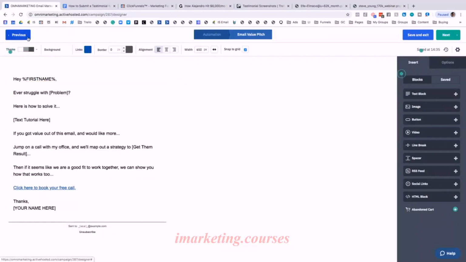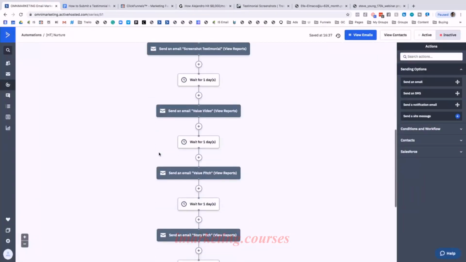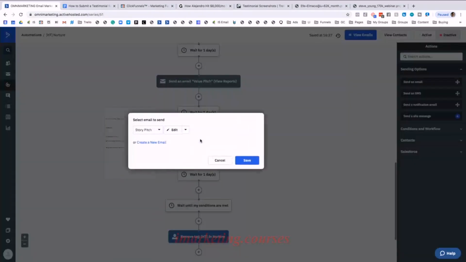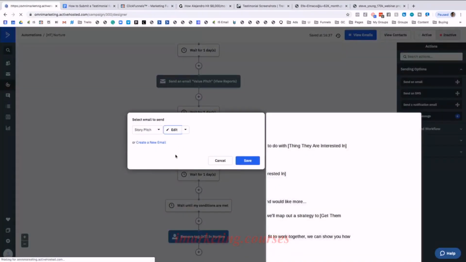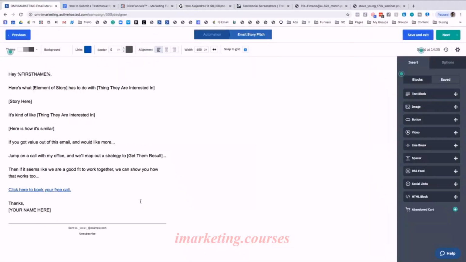Now next is story pitch. If you might have guessed it, story pitch is the same thing as hook, story, offer. Again, you can use the same thing for a Facebook ad or for this. So: Hey, first name, here's what, now this is important, here's what element of story has to do with thing they're interested in.